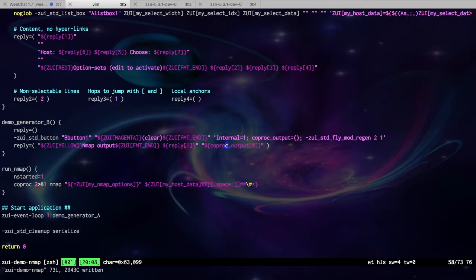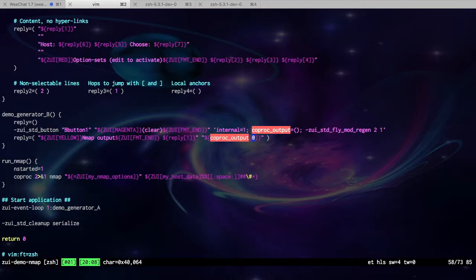As you can see, I've appended the coprocess's output to the document as a set of following lines after the header. Non-selectable lines, hops, first line as always, and anchors, empty. That's the second module. Note how little code it requires.